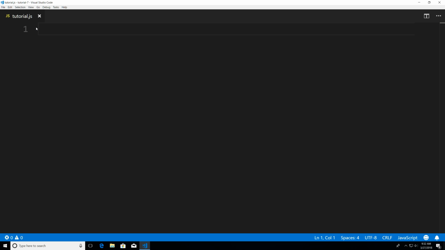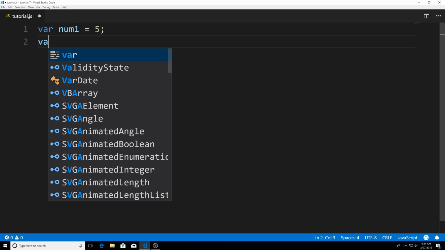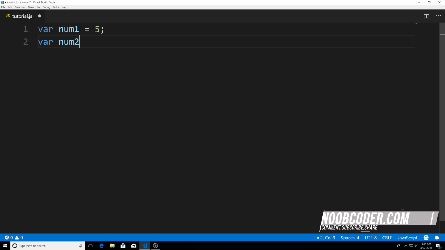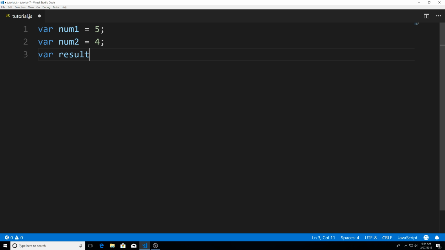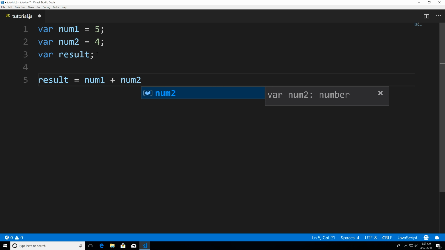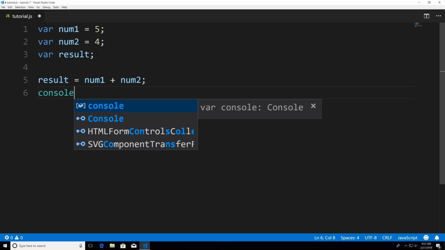So let's start off by creating some variables. I'm going to create var num1, and I'm going to assign it the value of 5. I'm going to create var num2, assign it the value of 4, and we're going to create a variable to store the result of our expressions. So now we're going to write an expression. We're going to say result is going to be assigned the value of num1 plus num2. And now we're going to print that onto the console.